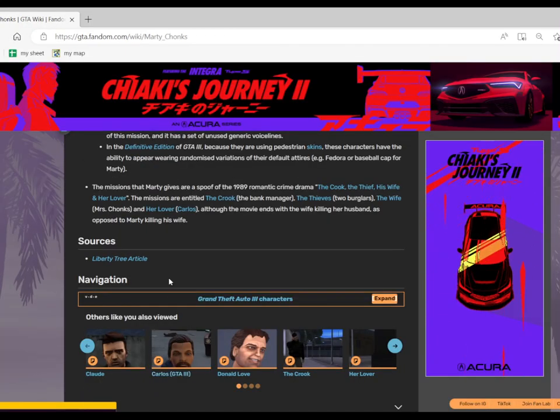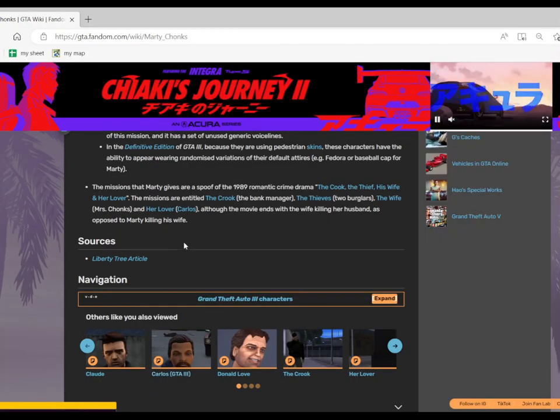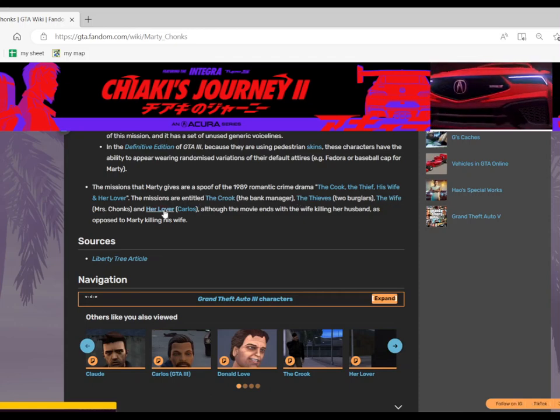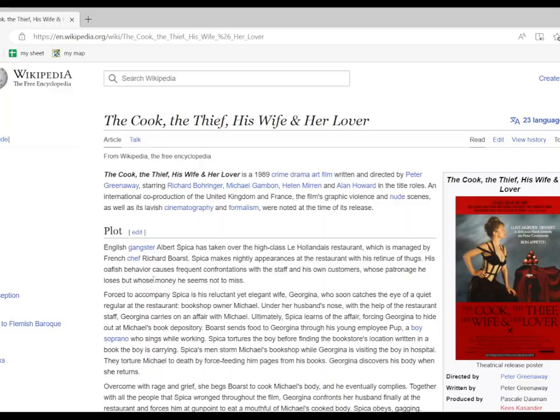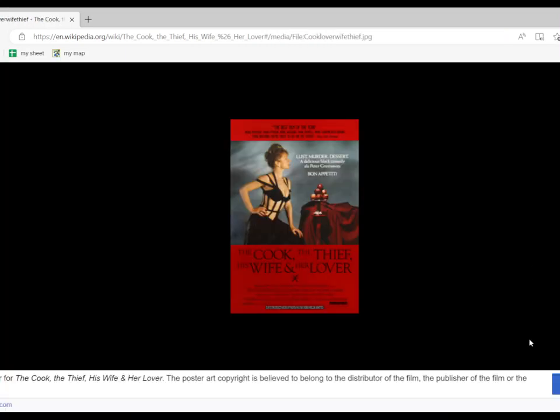So here we are on the page for Marty Chonks. Recall his missions were called The Crook, The Thieves, The Wife, and Her Lover. And I read this before, but we'll show you the official wiki page of the movie The Cook, The Thief, His Wife, and Her Lover from 1989. And there is the movie poster.